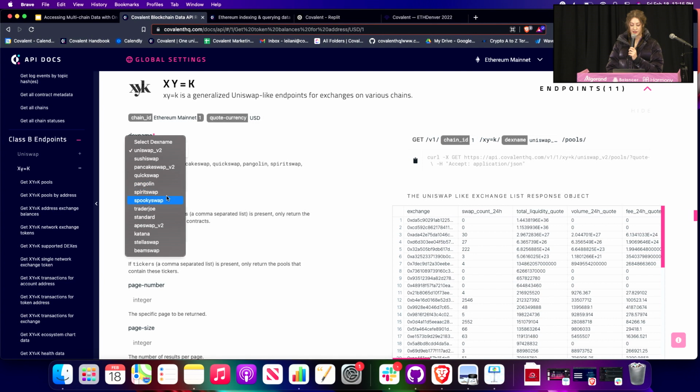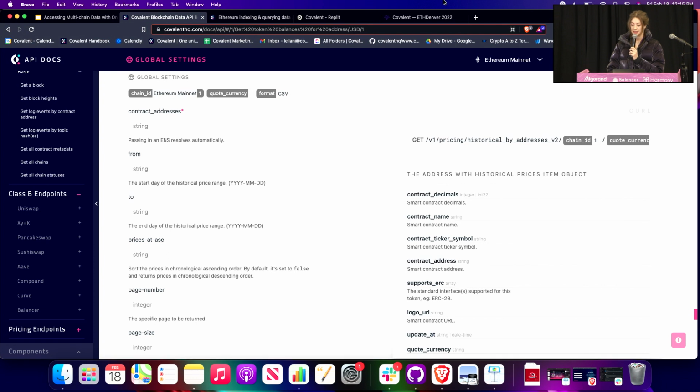You can click through this list and see what's supported, but you can also use the drop-down here. Because they all have the same architecture, we can actually get data in the exact same format for all of those different DEXs. So the XY=K endpoint is really, really powerful for any sort of DEX information that you're looking for. And yeah, I would recommend checking this one out for sure as well.